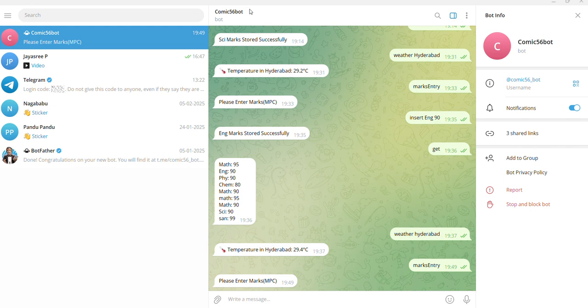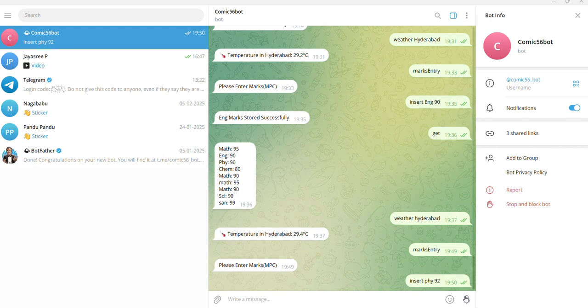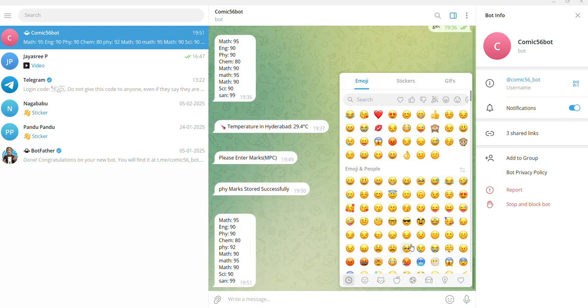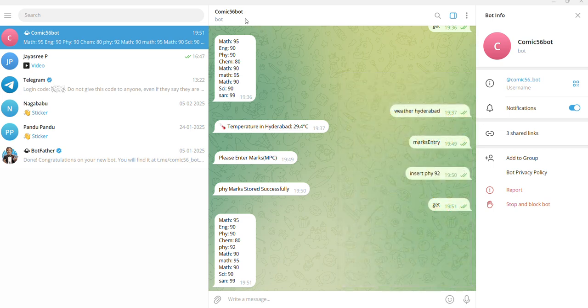Now I want to insert some marks, so I'll enter the insert command along with the subject and marks. You can see it says marks stored successfully. Next, I'll send the get message to retrieve all the stored data. So this is the data.